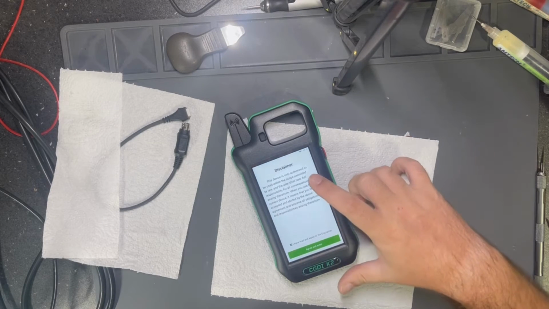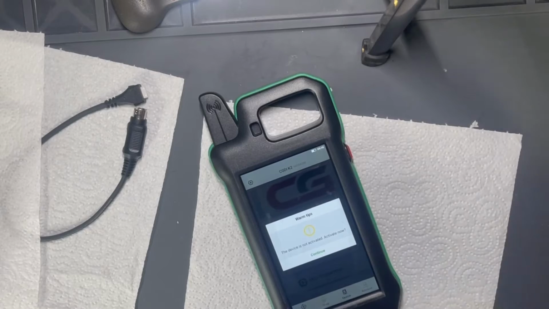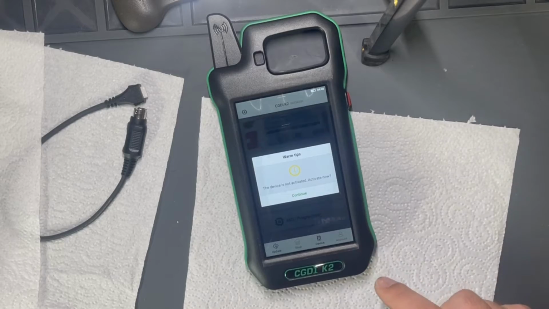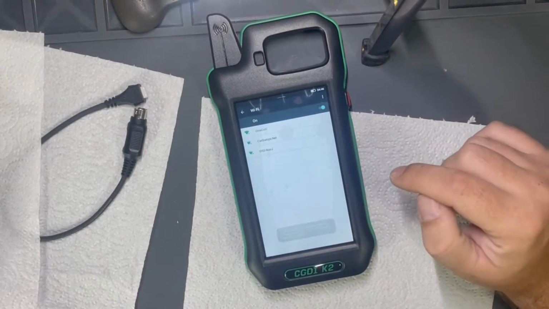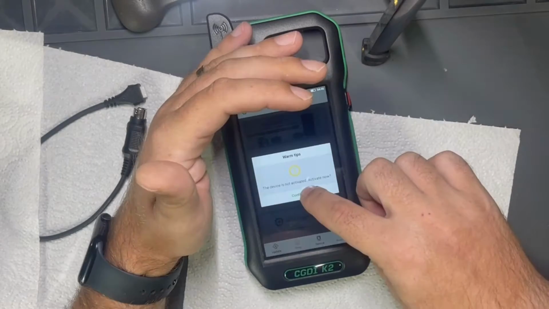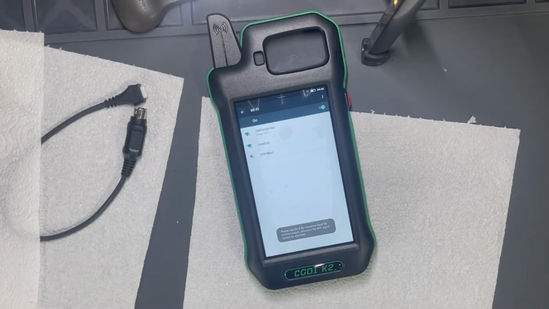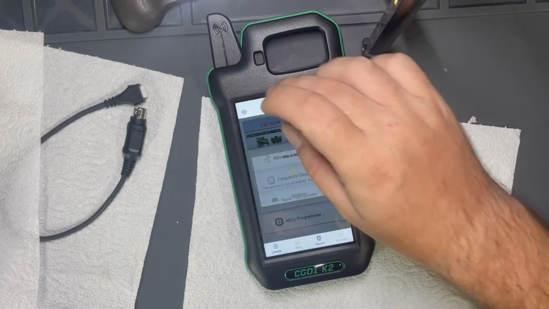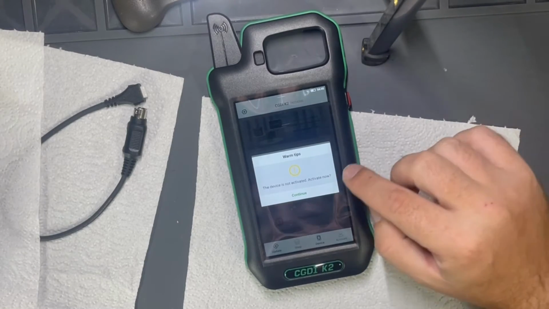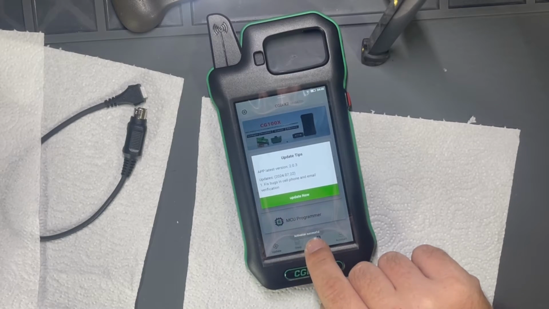Okay, we have a disclaimer. We will need to agree. The device is not activated. Do you want to activate now? Continue. I will need to connect to the Wi-Fi network. Okay, the device is connected to the Wi-Fi network. Now let's activate the device. Activation successful.